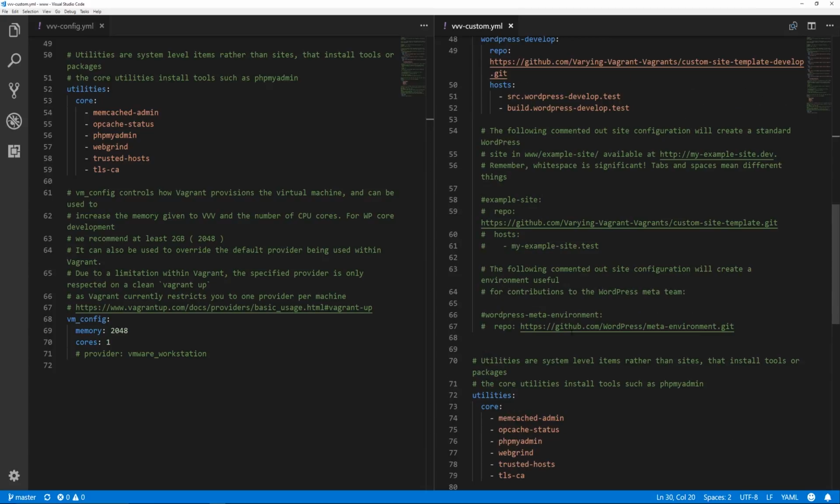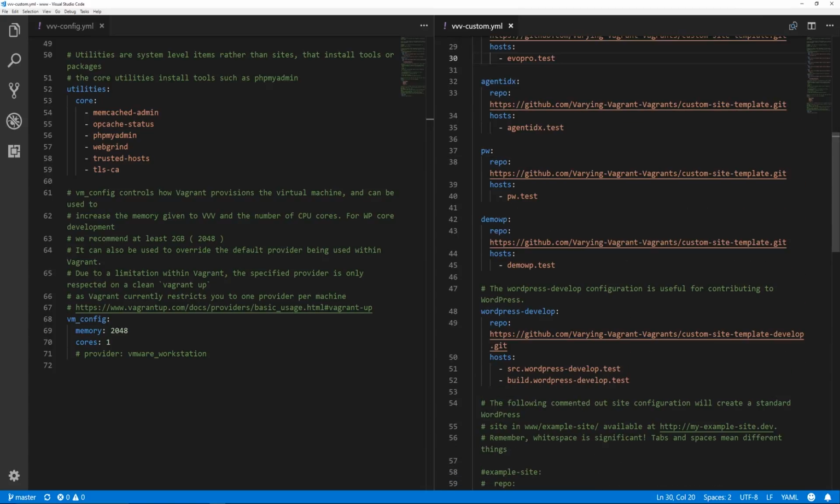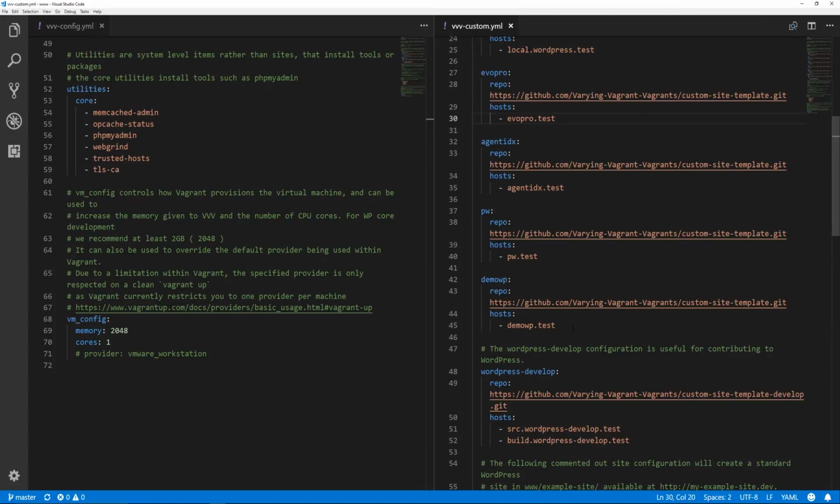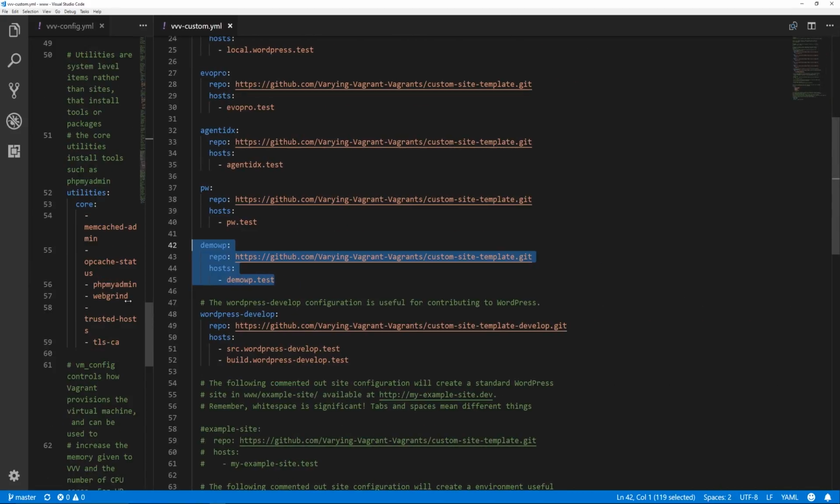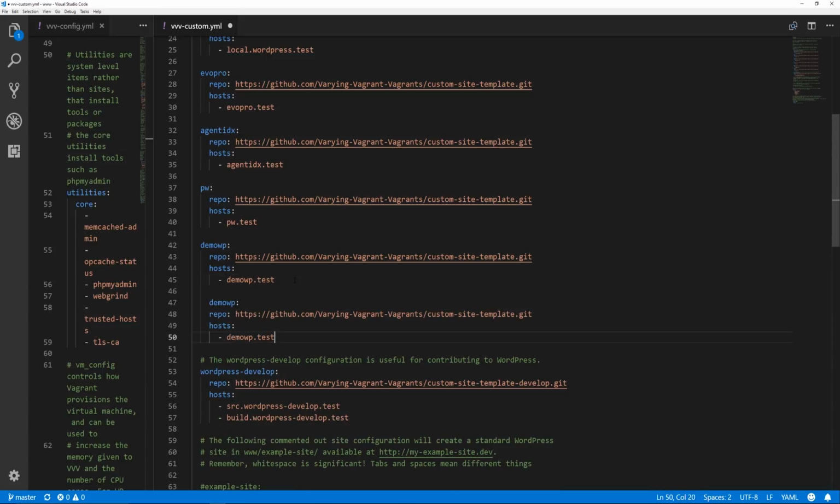So let me do the same thing now. I'm going to create another site here. I'll just copy this. I'm going to shrink that screen there. I'm going to go down. I'm going to paste it in. Make sure everything lines up properly. I'm going to rename this example. And then I'll rename this one here example.test. So again, I'm doing this in the custom file. From there, I'm going to save it.